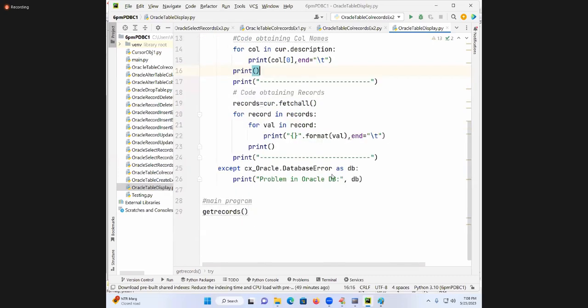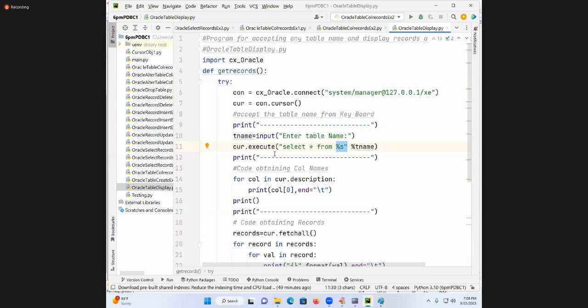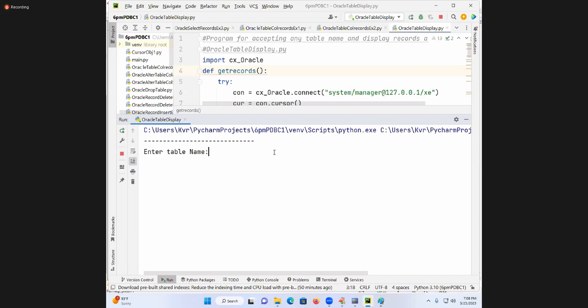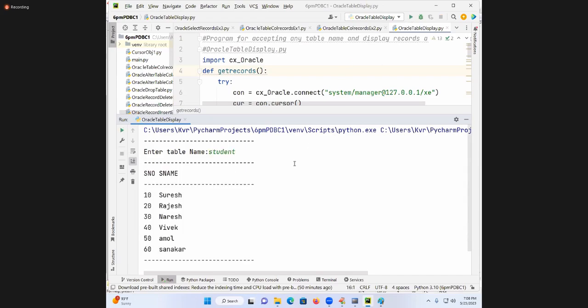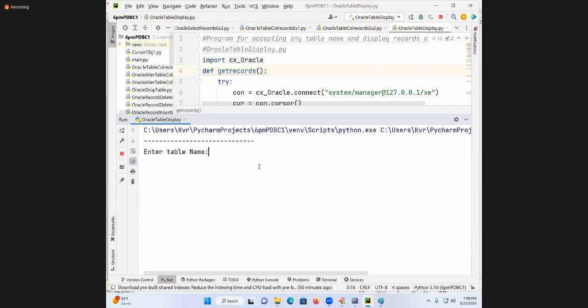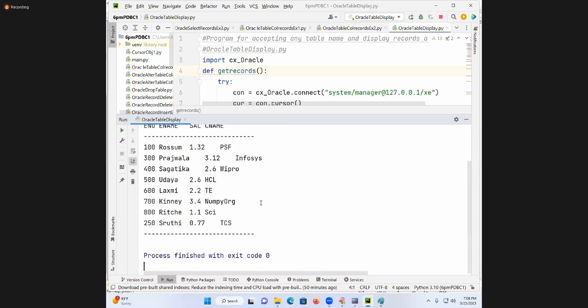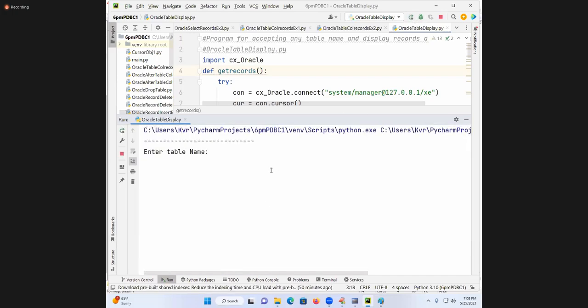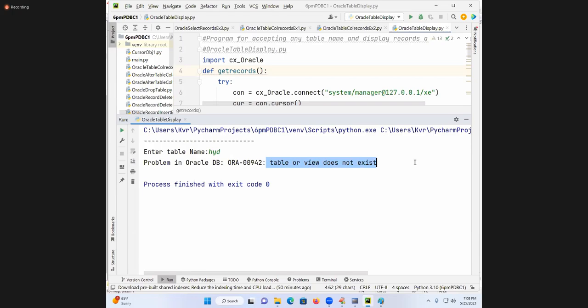Try to run it. Enter the table name. What is the table name I am entering? KVR. So KVR related information is coming. Run once again. Student. You are getting student related data. Run it once again. Employee. Employee related records are coming. You enter something which is not there, HYD. You'll get an exception: table or view does not exist.